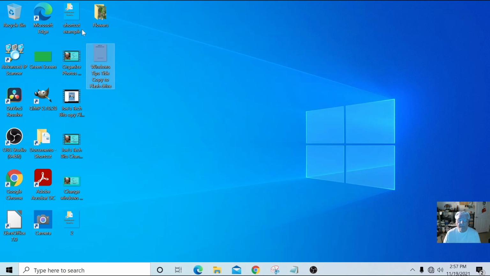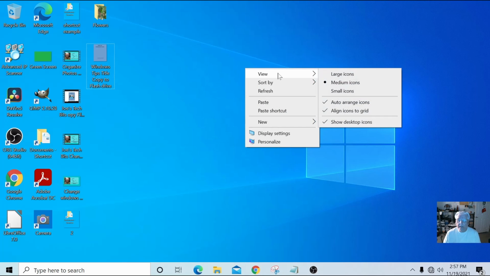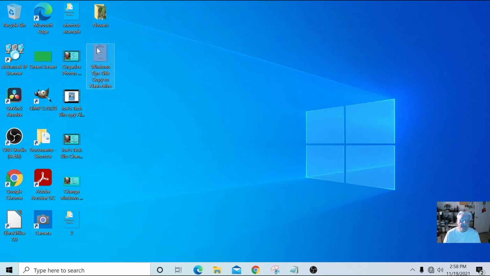So if you want to arrange them in order of your own preference, right click again and turn off the auto arrange icons. Now we can move this over here and move them around and put them in any order we like.